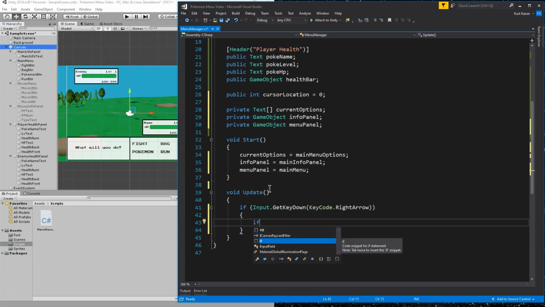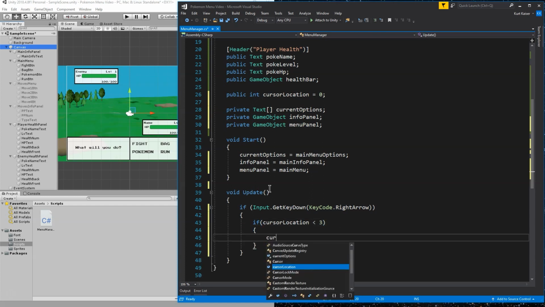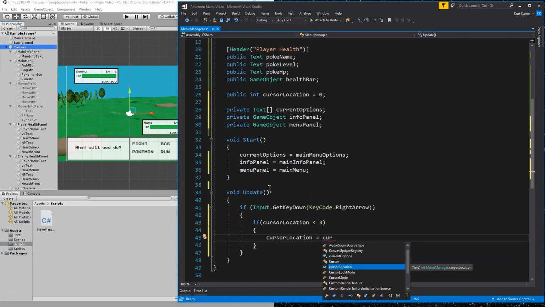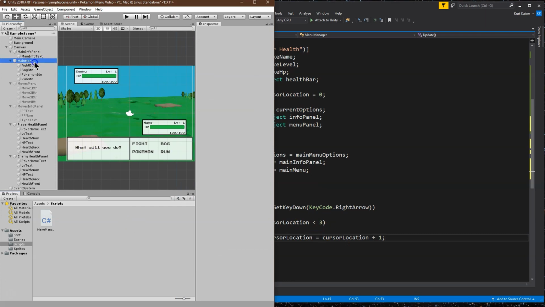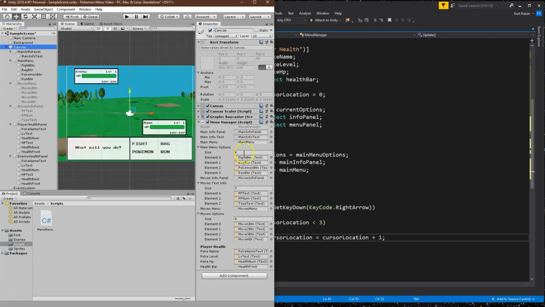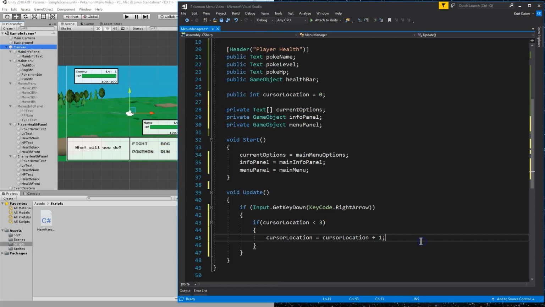And what do we want to check? If cursor location is less than 3. And why is it less than 3? Because we're going to be adding to it. So cursor location plus plus. Plus plus is, we're going to say cursor location equals cursor location plus 1. And remember, this cursor location is an index value. It's saying, canvas, it is 0, 1, 2, 3. So if it's a 3, it's on the run button, right? That's where the cursor is located.